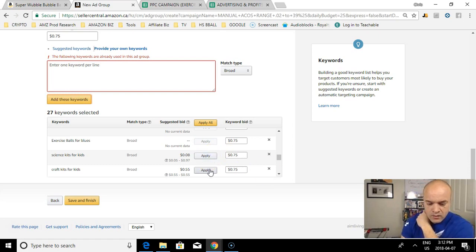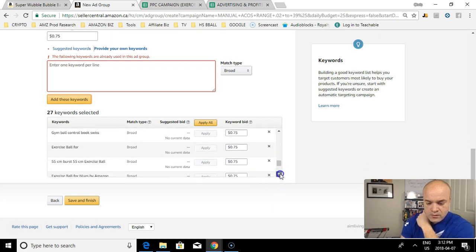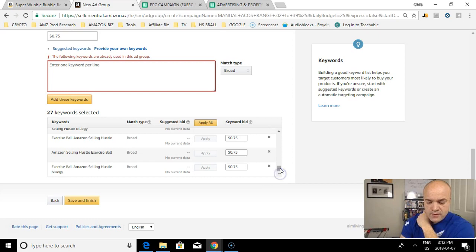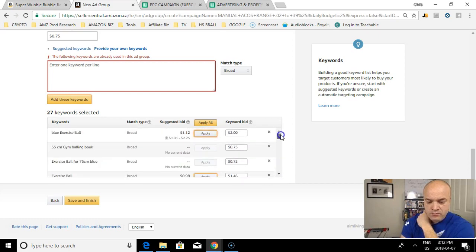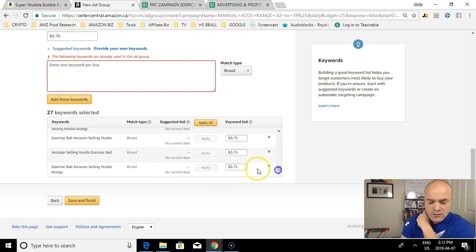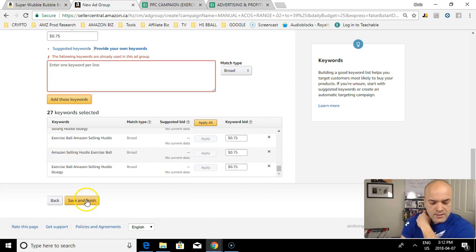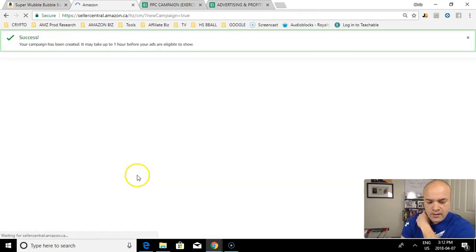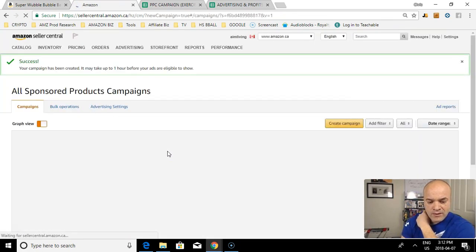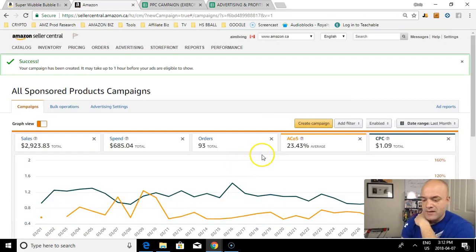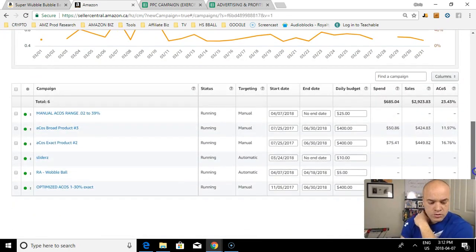So you can apply all of these, apply them all. Okay. All the way down your list. Look for all the ones that have an optional bid amount. The ones that don't have any current data, just leave them as your basic bid. And next, you just hit the save and finish button and you are done. Your campaign will take an hour to become eligible, but it'll show up in your list and it'll show up right at the top.